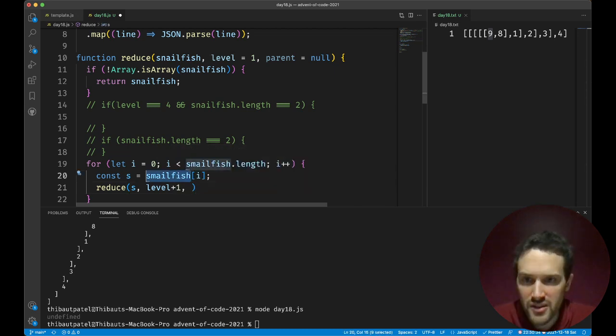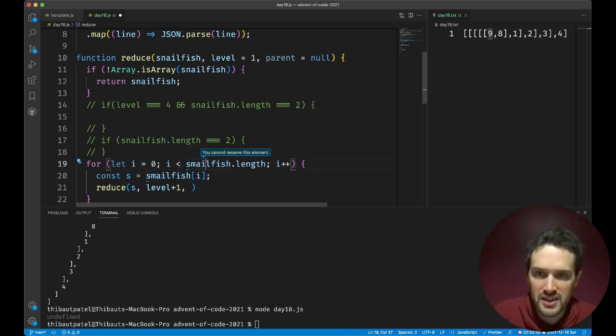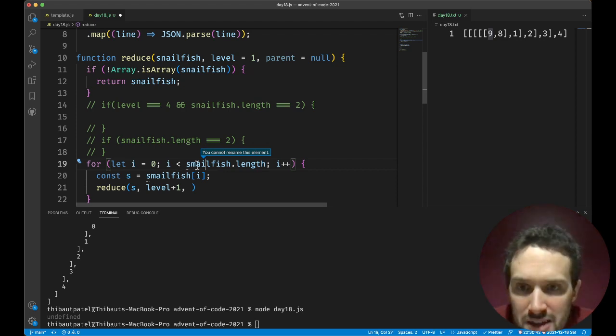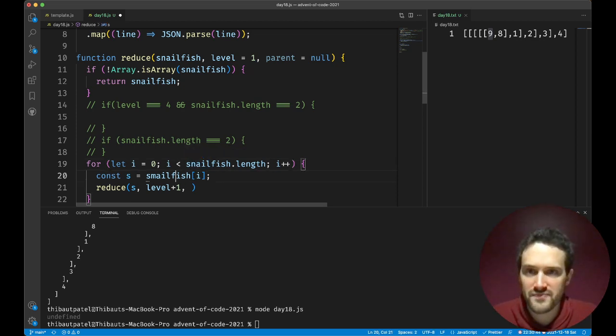Oh, I'm writing snailfish, that doesn't look good. Cannot rename this element. Oh my god, just using normal stuff then. I wanted to use F2, but it didn't work. So here the parent is snailfish.